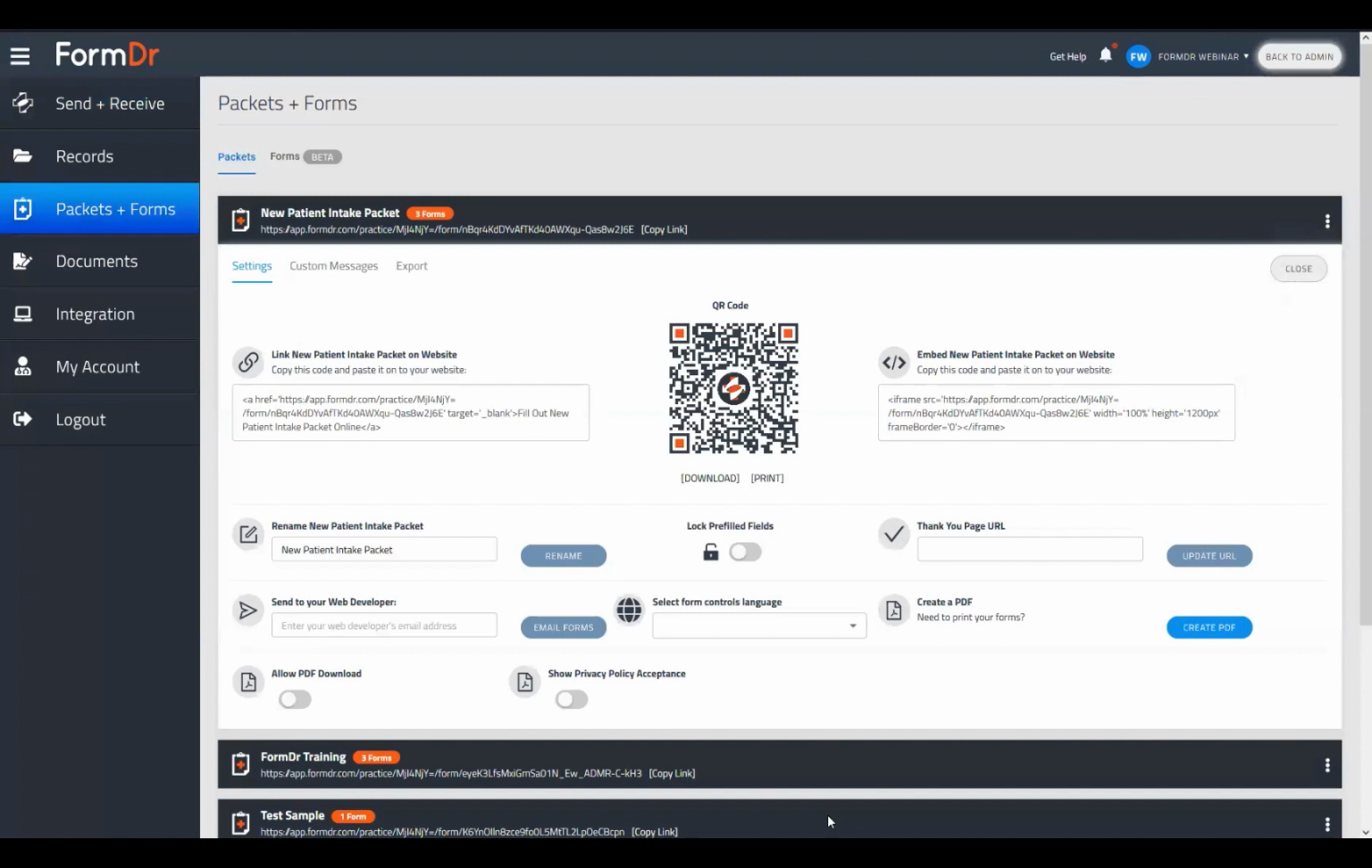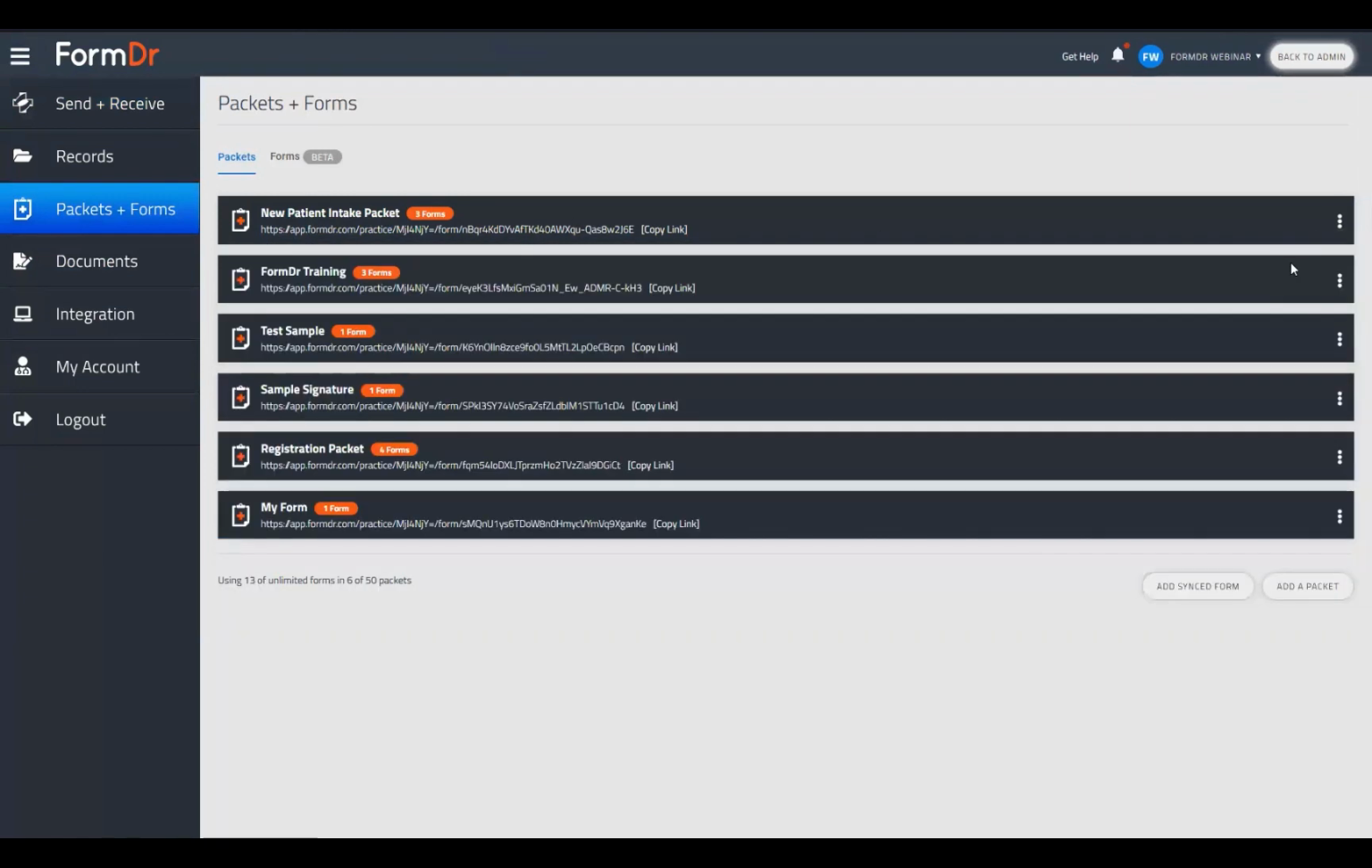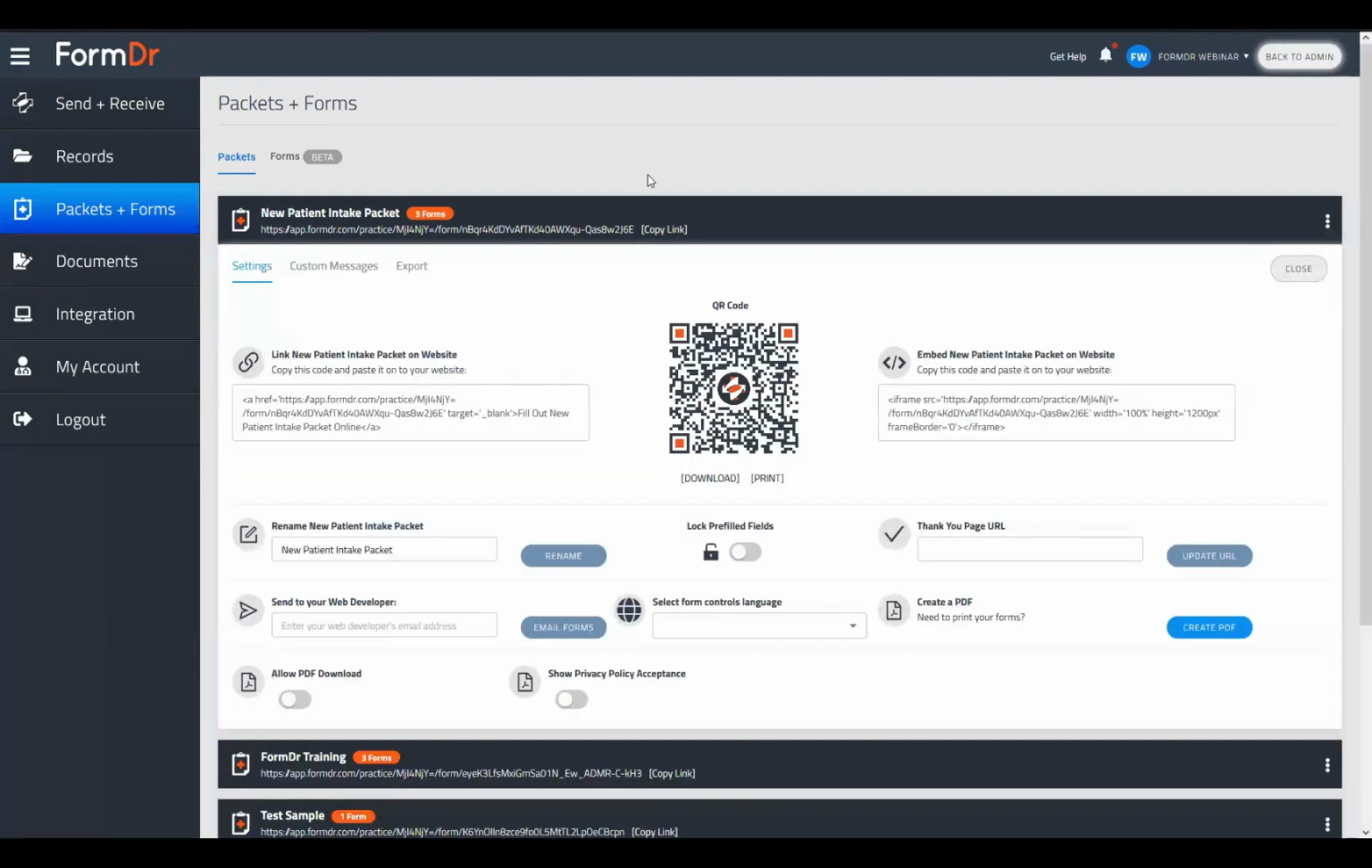And as I had mentioned earlier, I've mentioned a few times, if you are linking or embedding the forms on your website, to do so, all you'll need to do is click the 3 dots on the right side of the packet that you're looking for, or looking to link or embed. And we're just going to go ahead and click the settings option instead of that edit forms. And those options are going to be on either side of that QR code.